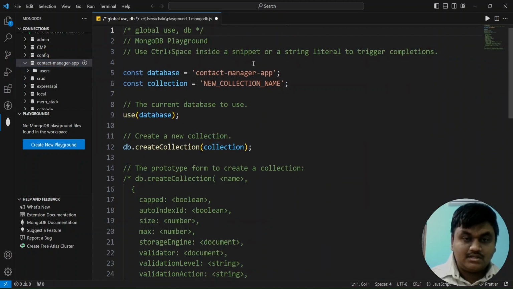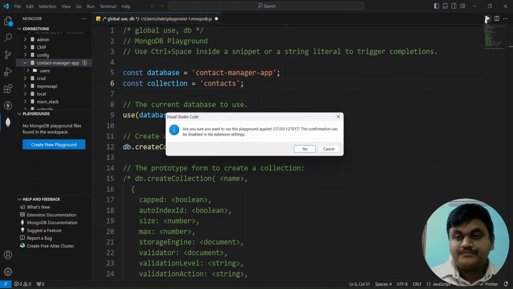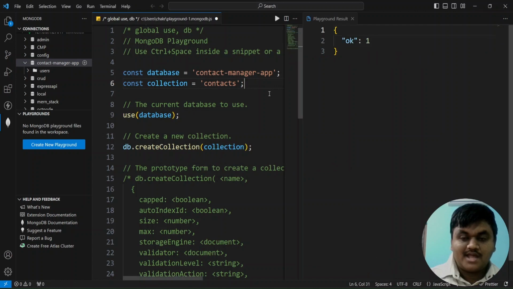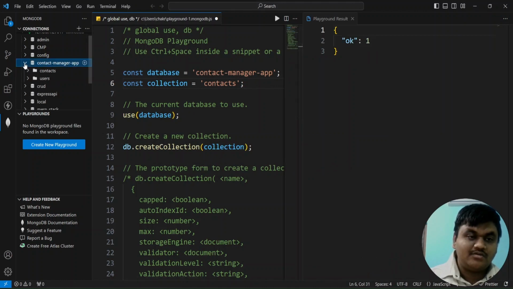Here, instead of that collection name, I'm giving the new collection name called contacts. After giving the collection name contacts, click on the play button and click yes. Okay. For this, select this one and open again. Contacts are there, see. Playground result is okay.